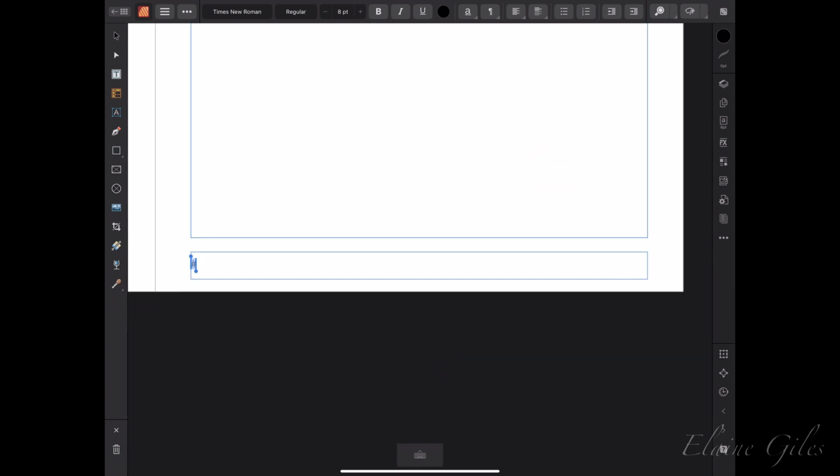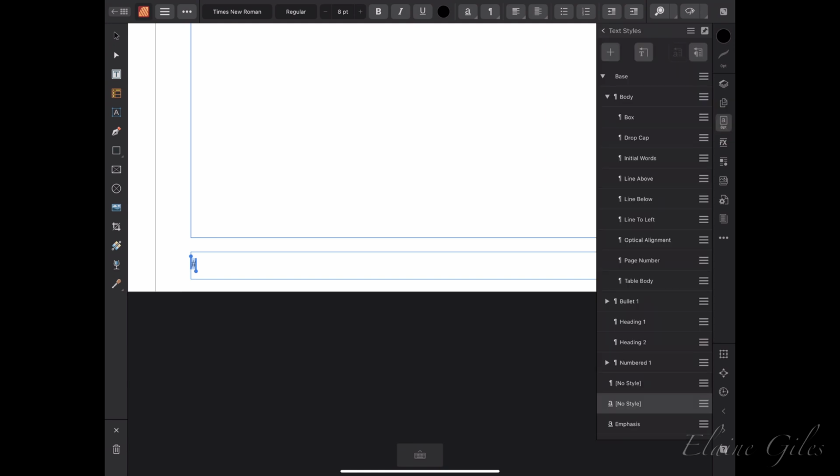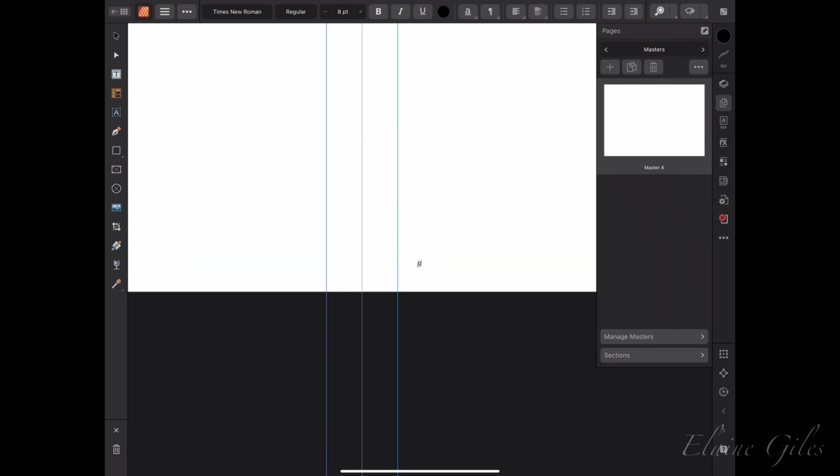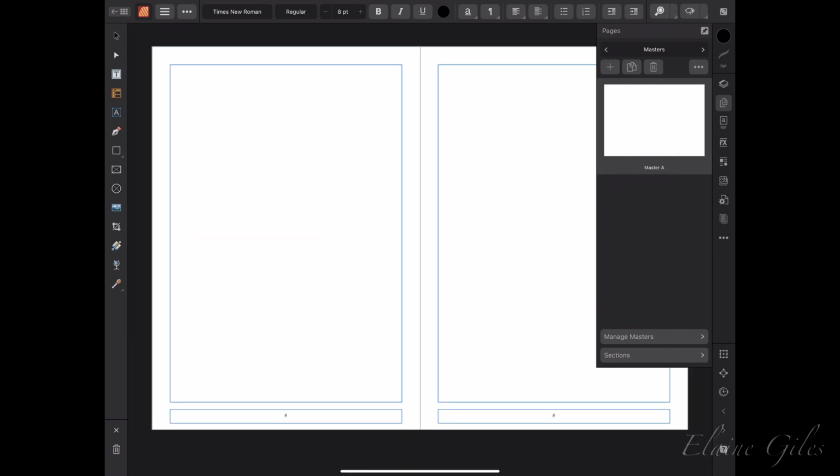Double tapping that and then using the text panel, and I'm in text styles here, and you remember that I created that page number style. Tapping that applies it to the field and we are good to go. Coming out of the text panel, going back into the pages panel and double tapping on there so we can see that we have the field codes at the bottom.